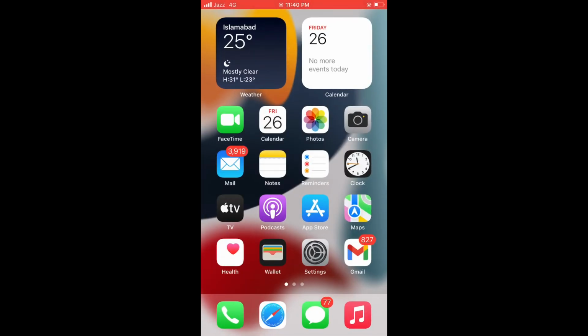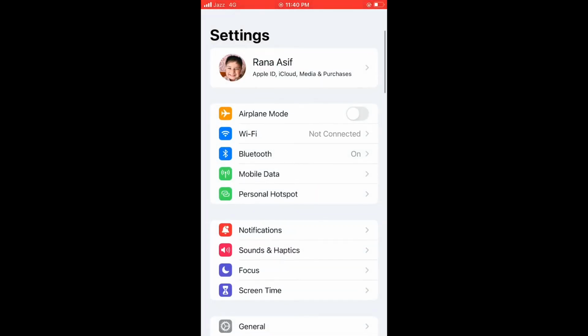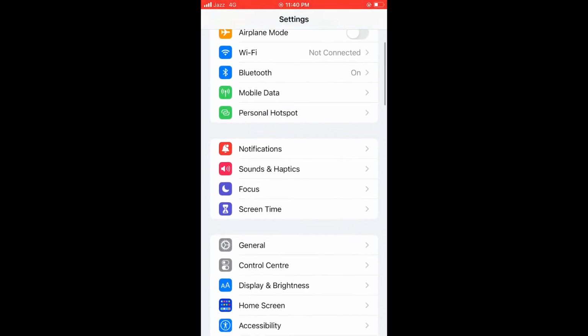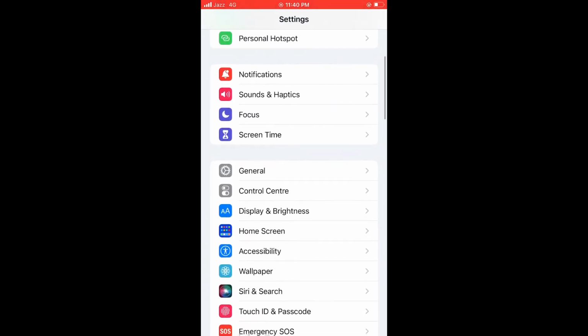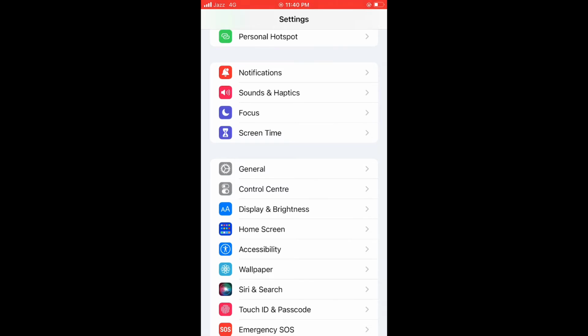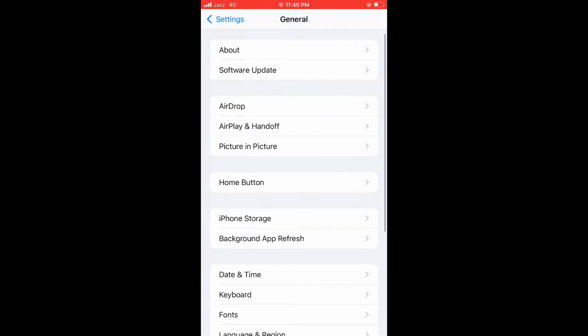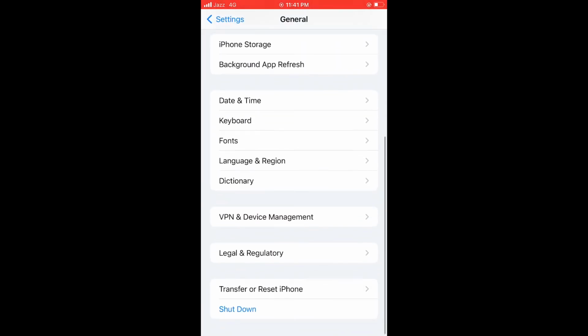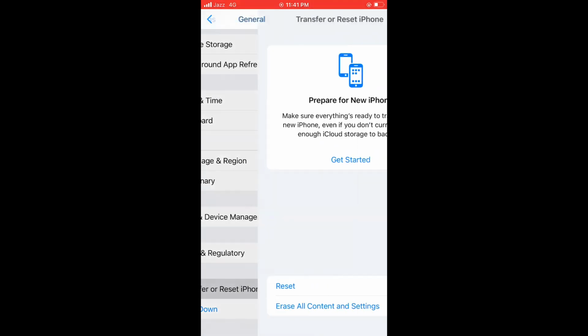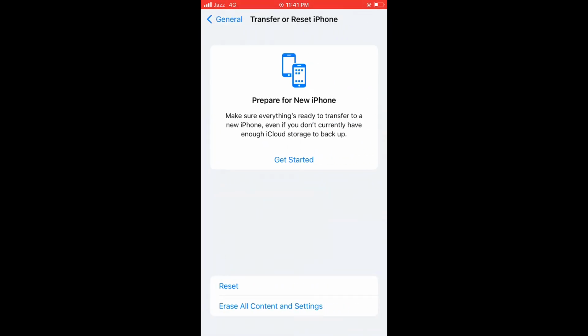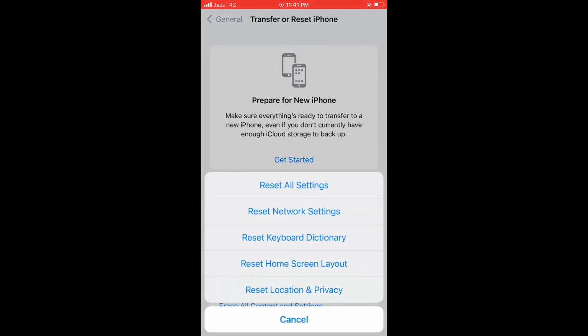Solution number 2. Open settings again. Scroll down and tap General. Scroll down. Tap here and reset all network settings. Make sure the problem is solved.